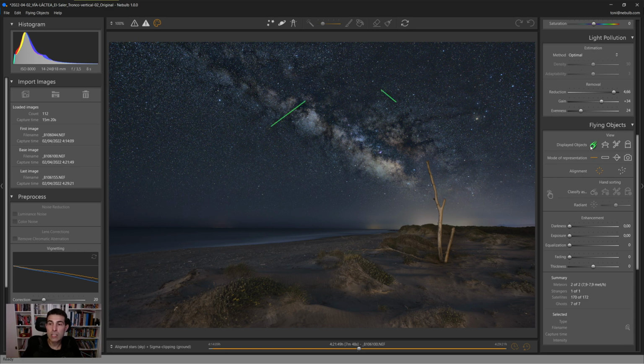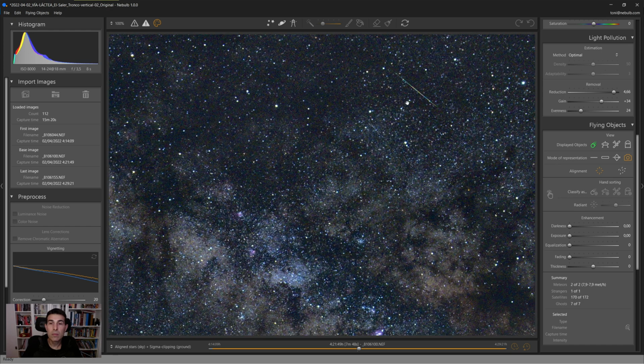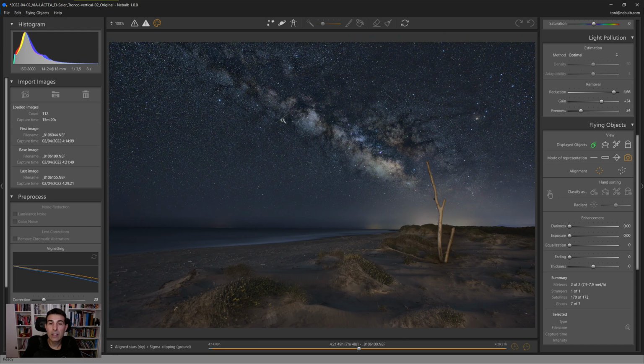And you can see, for example, that during these 15 minutes, Nebulb has detected 2 meteors. These are the green lines here. And you could select the picture of these meteors, and you can as well get the meteors over the Milky Way.